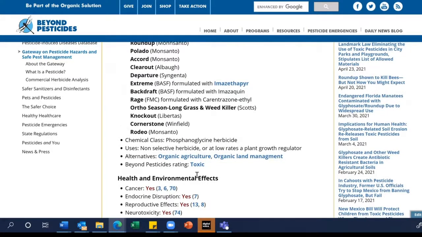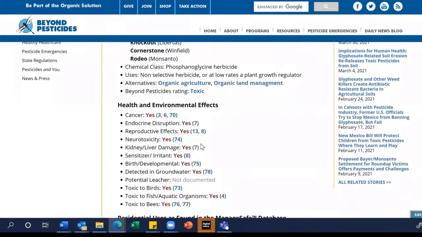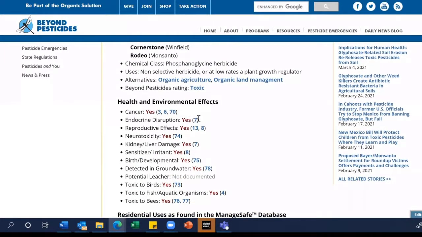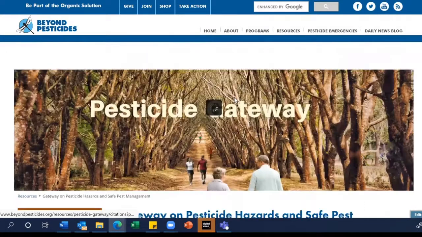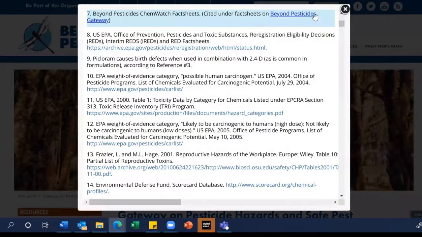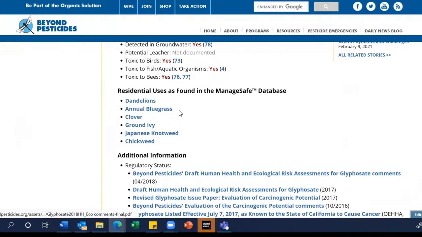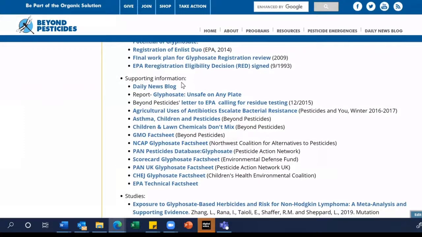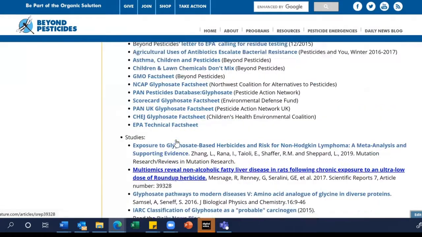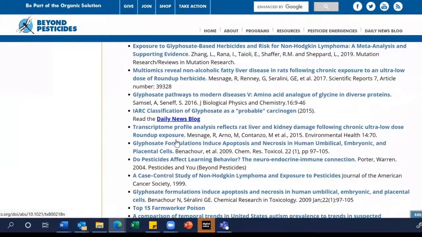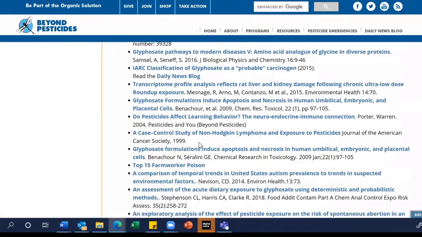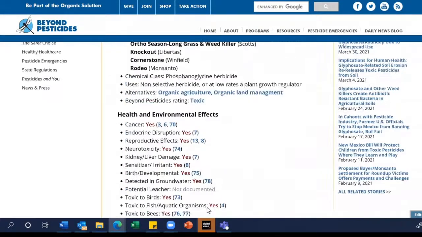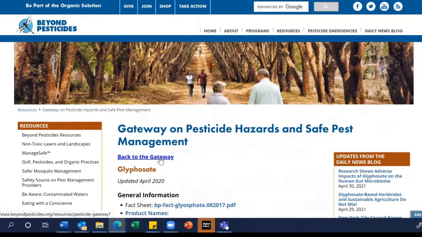Our rating system stems from the following health and environmental effects. The effects link back to citations, and when you click on one, it takes you directly to that citation highlighted above. The page also states common weeds that glyphosate is used on, as well as additional information on regulatory status, supporting information from other organizations and our own organization, as well as different scientific studies about glyphosate exposure and effect. You can return back to the Gateway main page by pressing back to the Gateway.